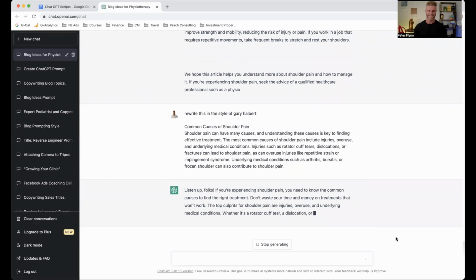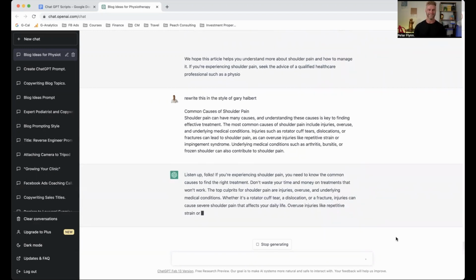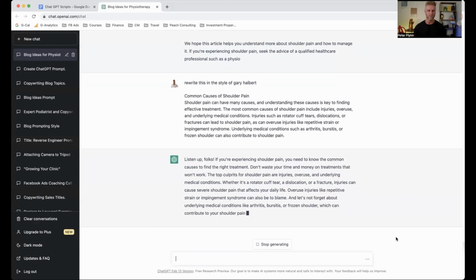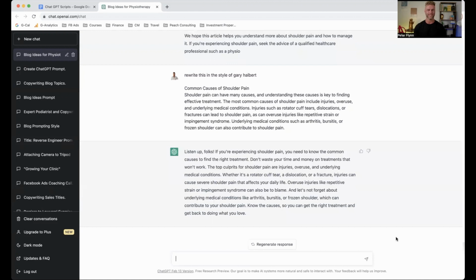So listen up, folks. If you're experiencing shoulder pain, you need to know the common causes to find the right treatment. Don't waste your time and money on treatments that won't work. The top culprits for shoulder pain are injuries, overuse, and underlying medical conditions. Whether it's a rotator cuff tear, a dislocation, or a fracture, injuries can cause severe pain that affects your daily life. Overuse injuries like repetitive strain or impingement syndrome are also to blame. Let's not forget about the underlying medical conditions like arthritis, bursitis, and frozen shoulder, etc.